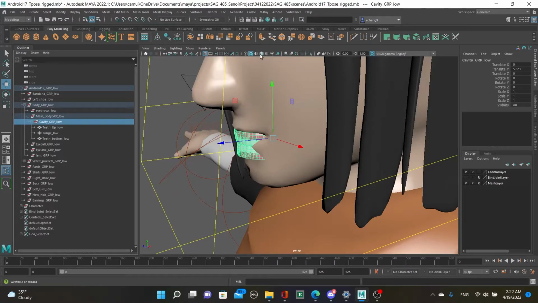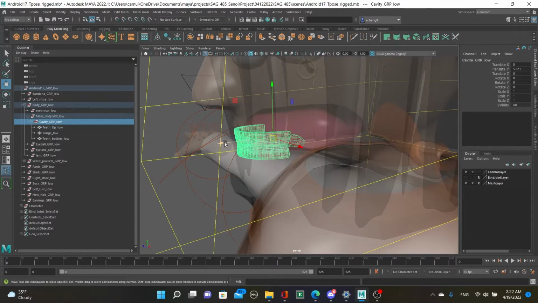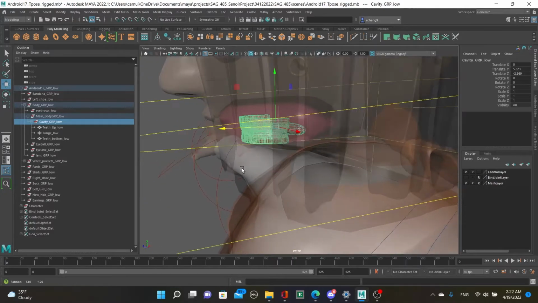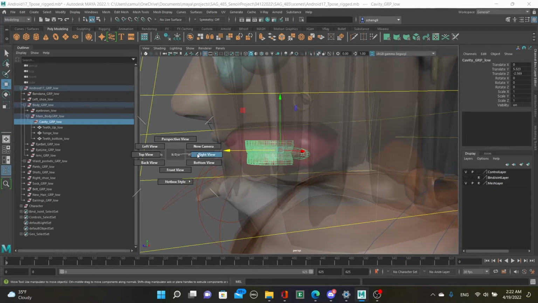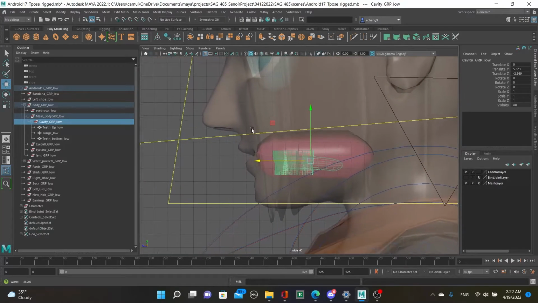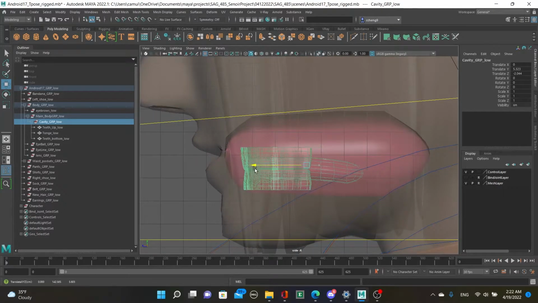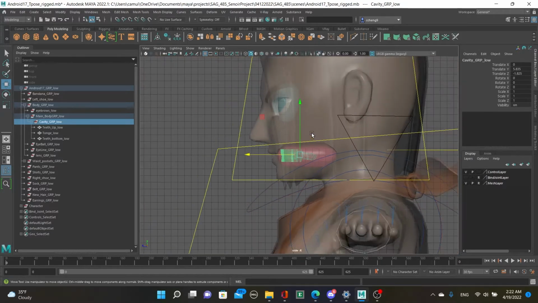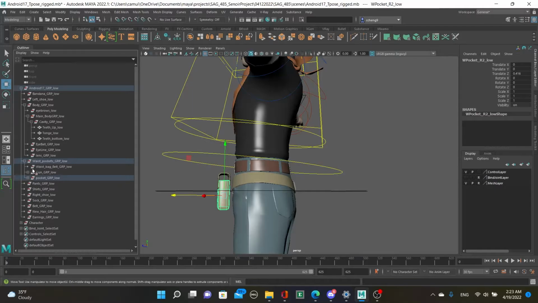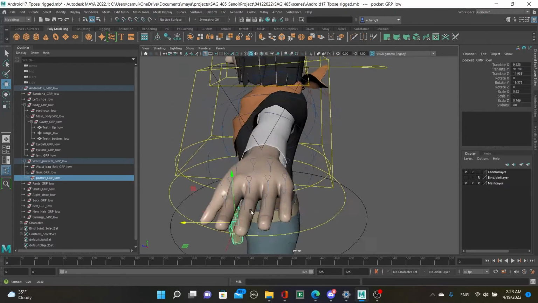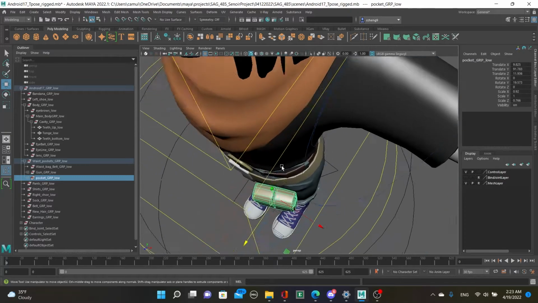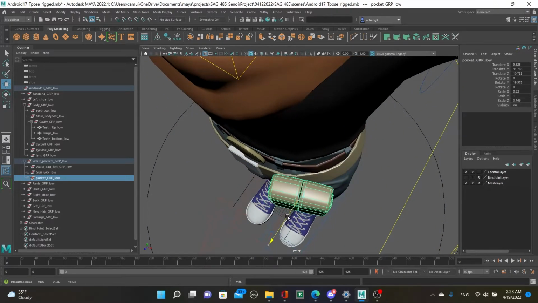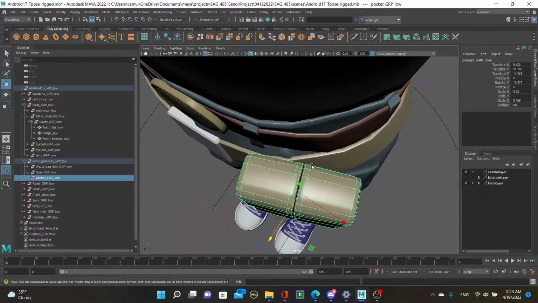Turn on the X-ray mode and then move it to the right place. Also, I have it slightly closely put in the cavity place. So this one, position it.